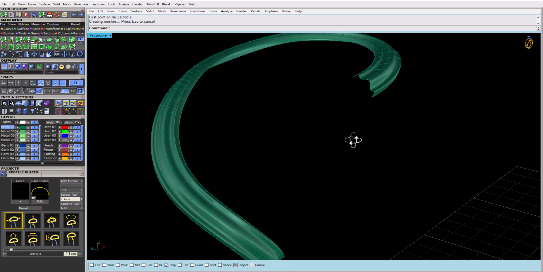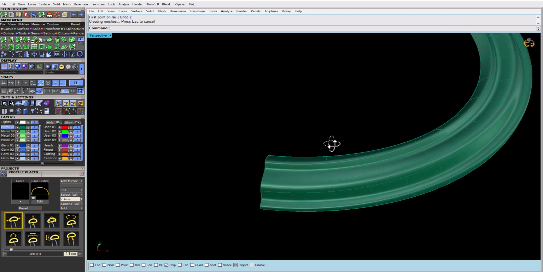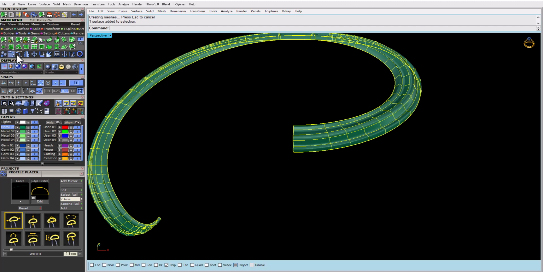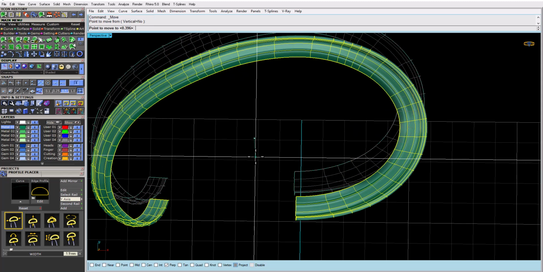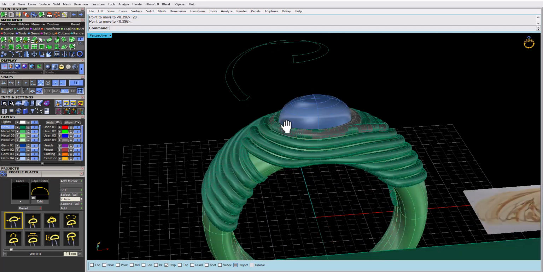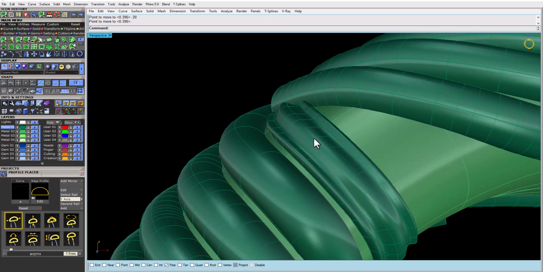Okay, you can even make this a complete closed profile, in order to have it as a solid object. Okay, I didn't do it, I just wanted to show you guys how you can use this technique to make such a ring. All right, so as you can see, this is not a round shape. You can even do a completely different shape using this technique.